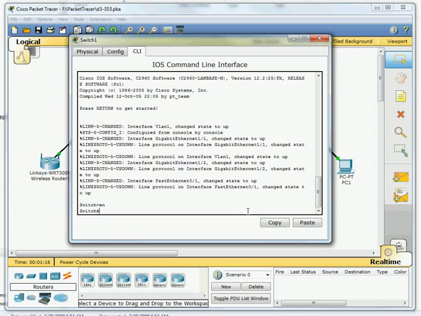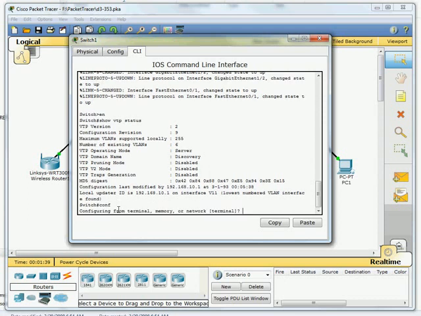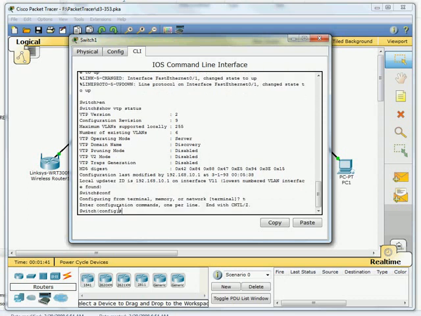by enabling and then showing VTP status. And as we can see, it's already been set as a server, but its current name is Discovery, so we need to change that. We can do that by simply configuring the switch. Typing configure terminal, and then we're going to set the VTP domain to be Cisco.